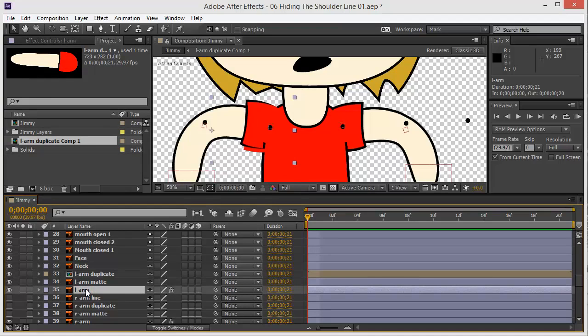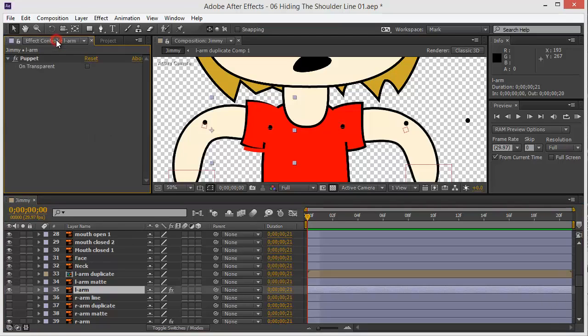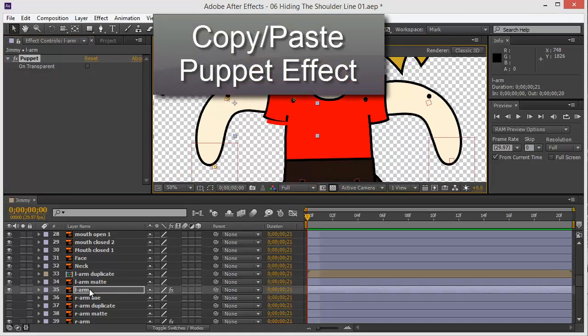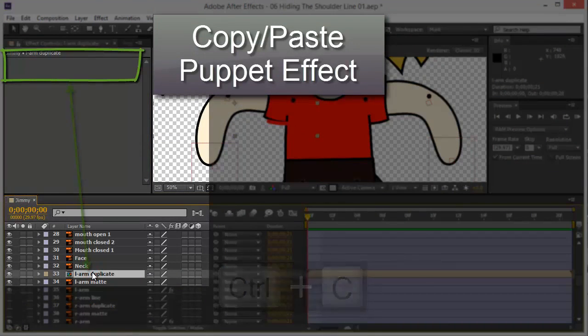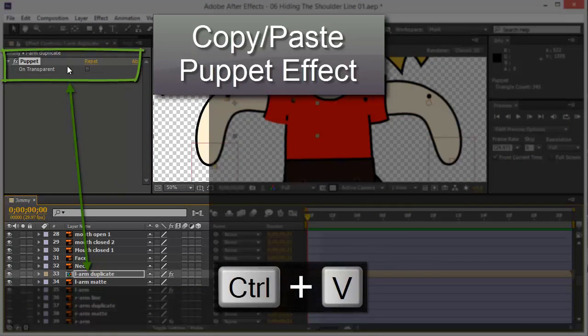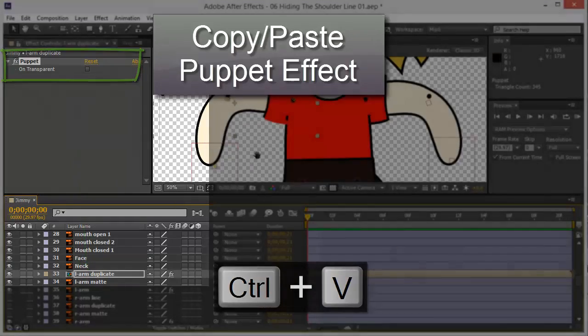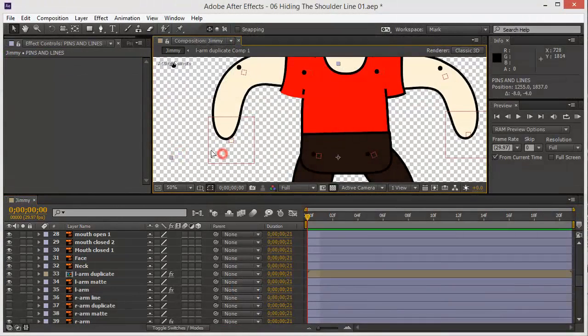What? It has an effect? Yes, I'm sorry, I didn't tell you. Well, I'm telling you now. Click on Effect Controls, and there's the effect for the puppet. Remember the pins and all that stuff? Well, it's here. You copy and paste. You click here and then paste. Now it's doing the exact same thing as that arm.